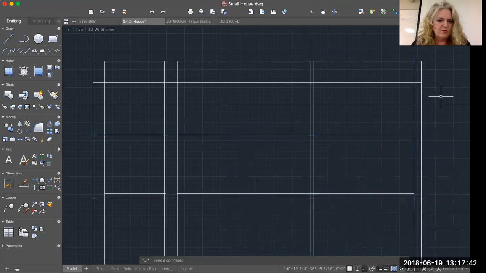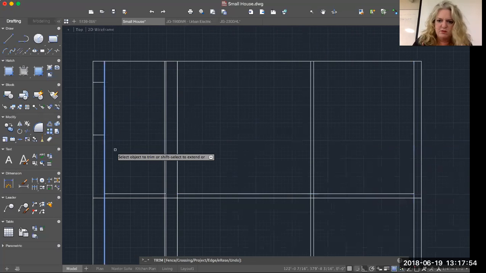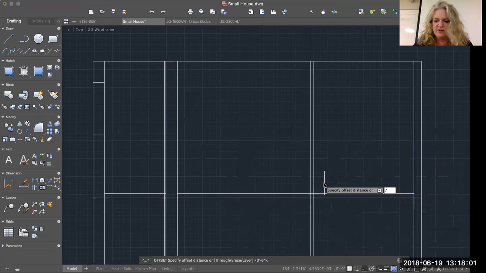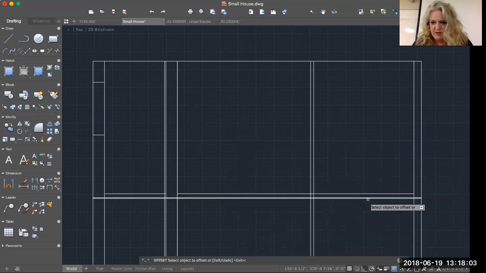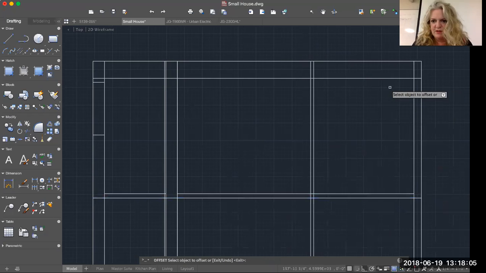All right, so part of what I need to do, this is basically going to be the window position here. That's the only reason why these two lines are here, so I want to trim here. Okay, and then I want to offset 7 feet. It's going to be the height of my doorways. So trim.